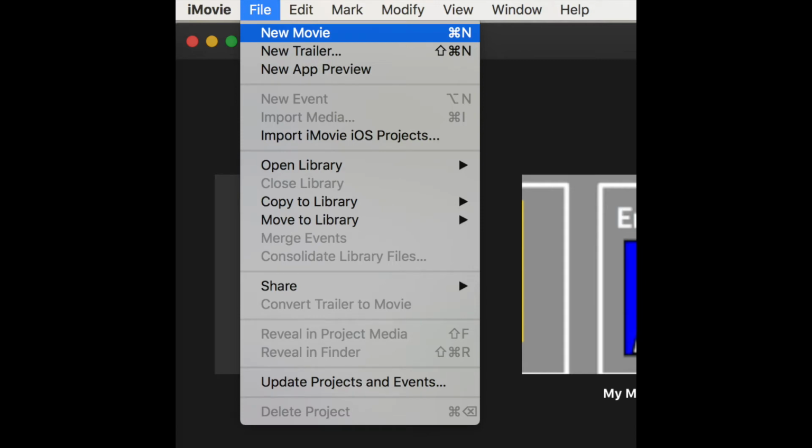You can also go to File and create new movie. This is an alternative way to start a new film.